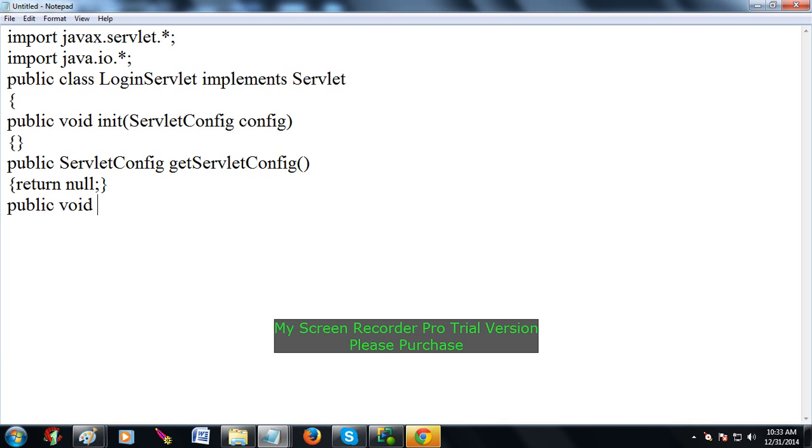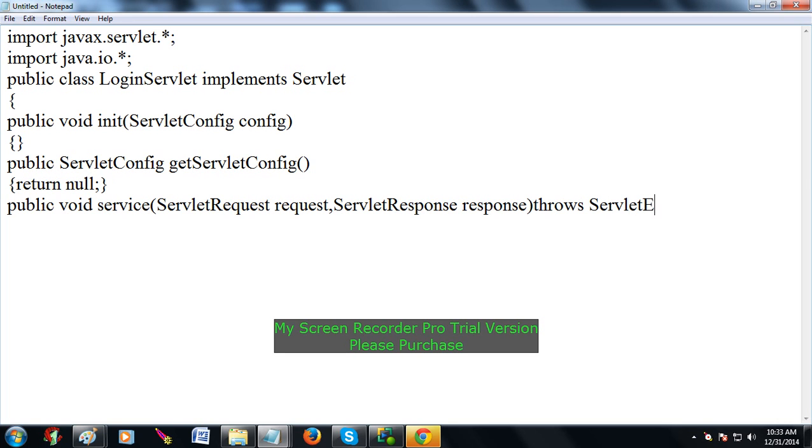Next, public void service, ServletRequest request object, comma, ServletResponse response, right? Which throws ServletException, comma, IOException, right? We write that service method afterwards; first we write the other methods.